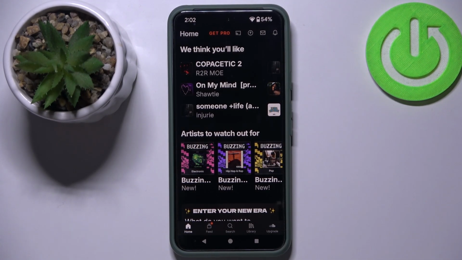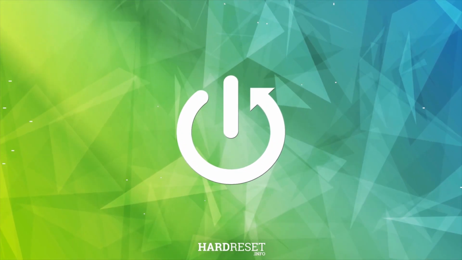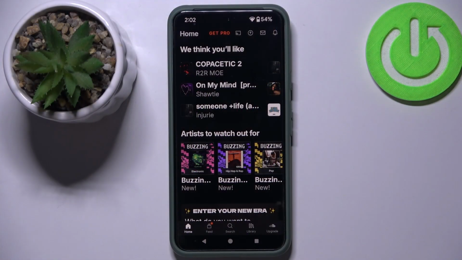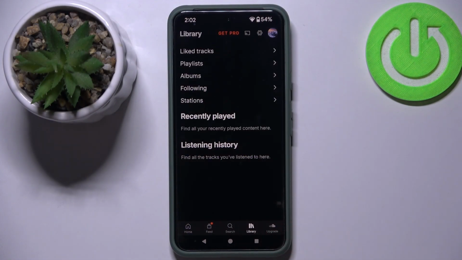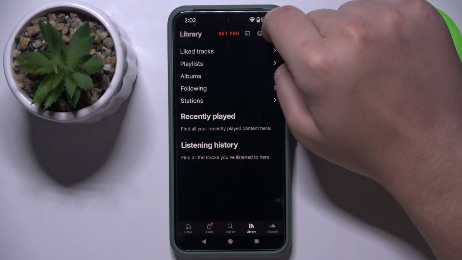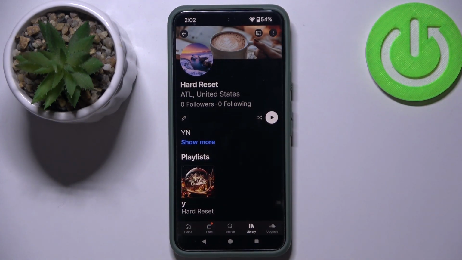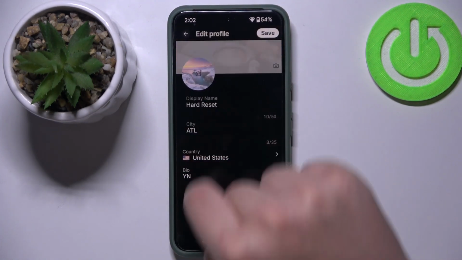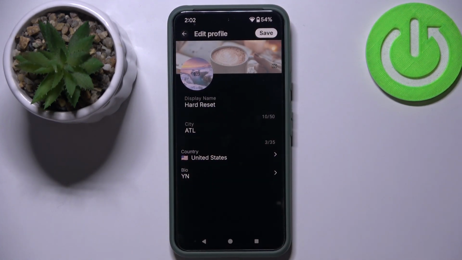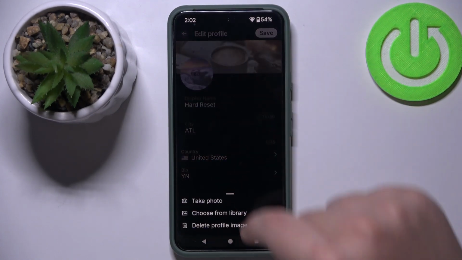In today's video I want to show you how you can easily change your profile photo on SoundCloud. So first, click on the library. Now click on your profile picture. And here, click this little pen icon. Now, click on your profile picture that you have right now.